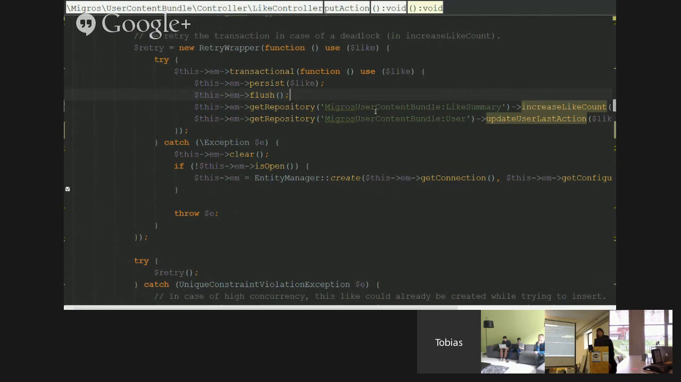And then we wrap this again in an exception try catch block because we want to retry it a moment later. The problem with Doctrine is when a transaction fails on an entity manager, then the entity manager is closed. So you can't use it anymore to insert new entities or persist or whatever. So in this case, when an exception occurs, we have to recreate the entity manager, and we can do that with this line of code.